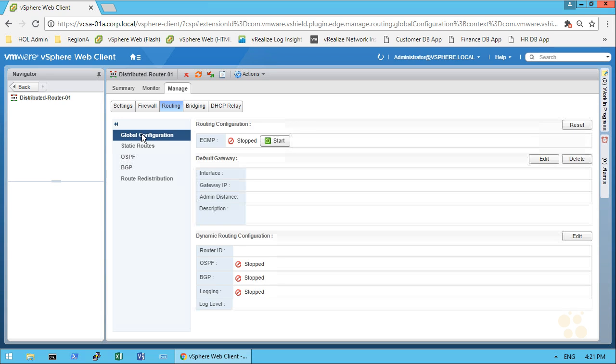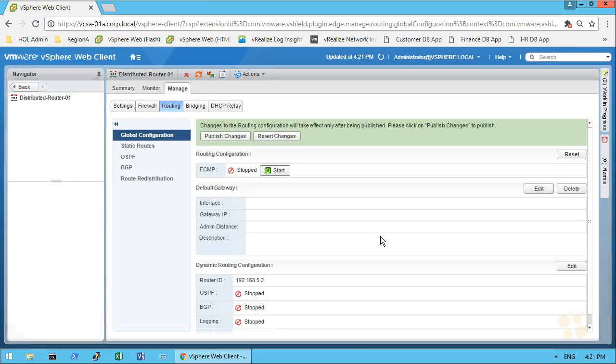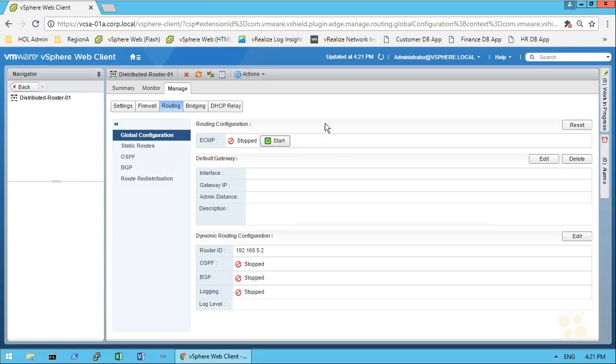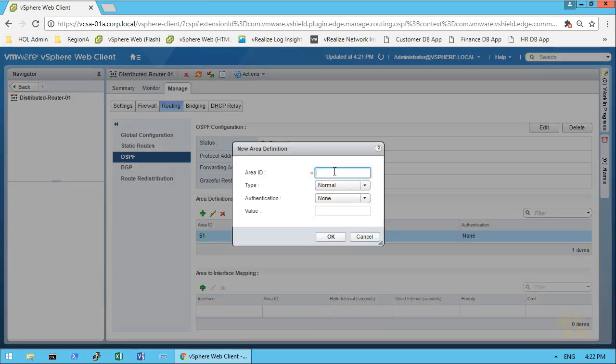So we'll go to Global Configuration and ensure we have a router ID. We don't yet, so we'll click Edit and ensure that the transit network IP address functions as the router ID. That's perfect. And we can publish those changes. Now that we have a router ID, let's go down to OSPF. We'll need to add an area 0 definition. It doesn't exist yet, so we'll just type in area 0 and indicate it's a normal area.